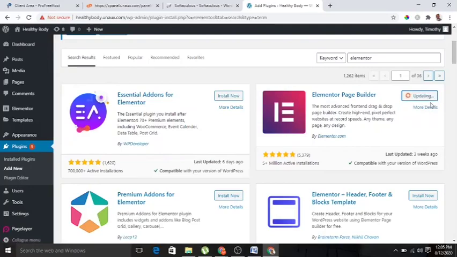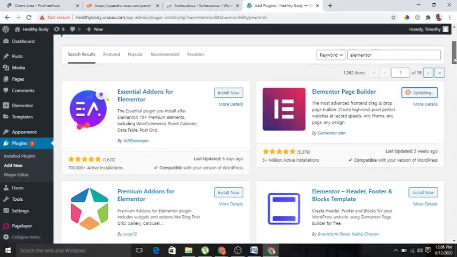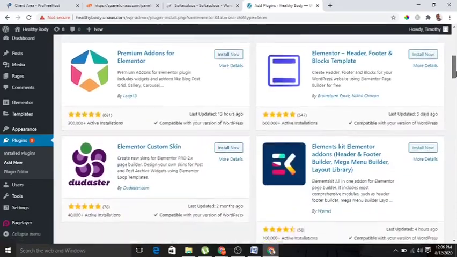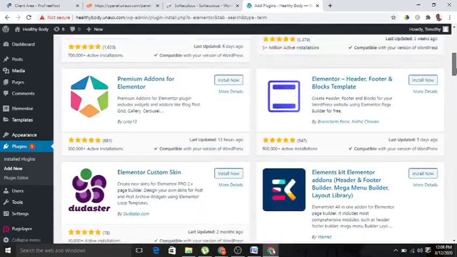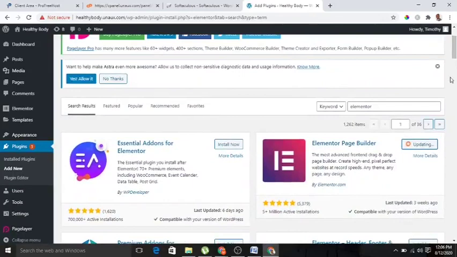There are some other plugins that you may need in the process. There are so many plugins that you will need, but for now we'll be installing them as the need arises.